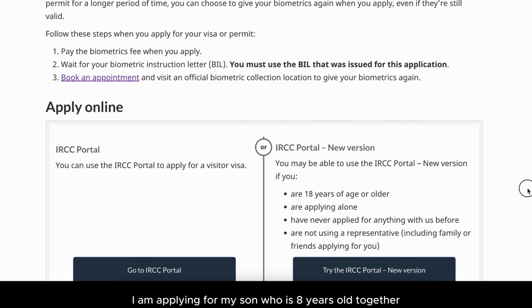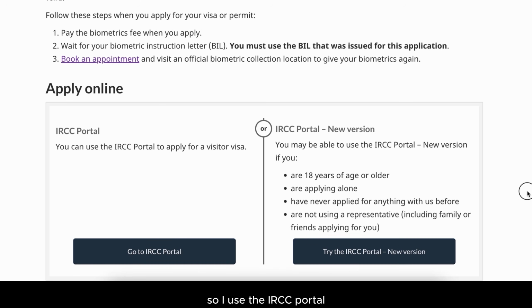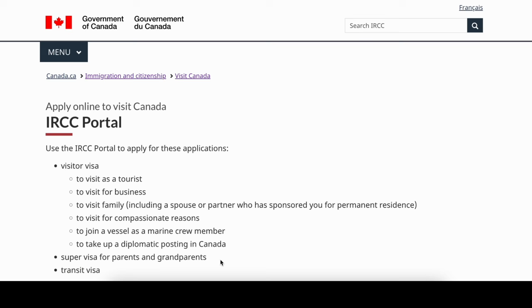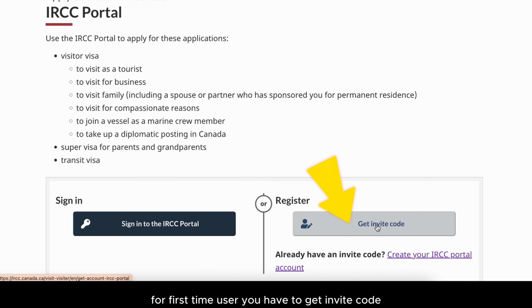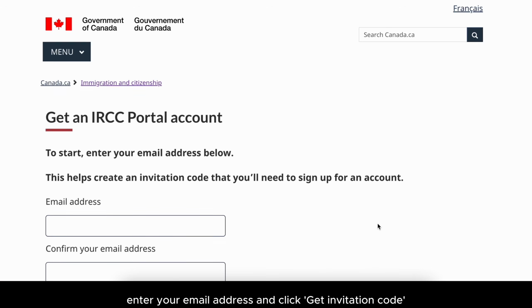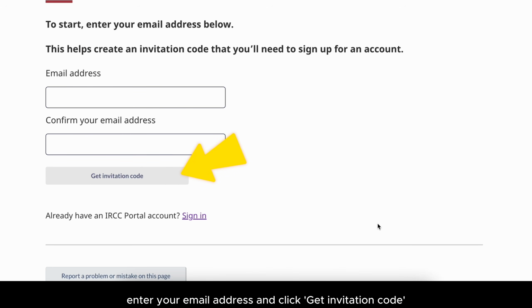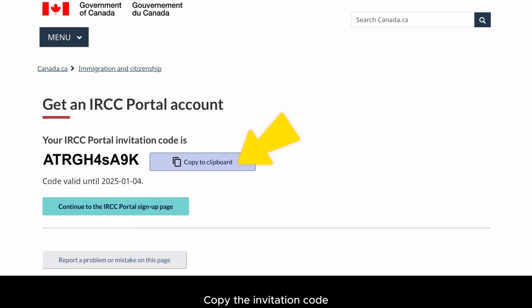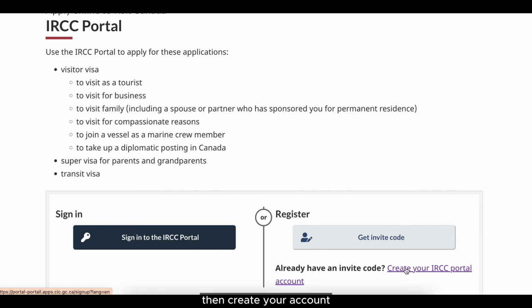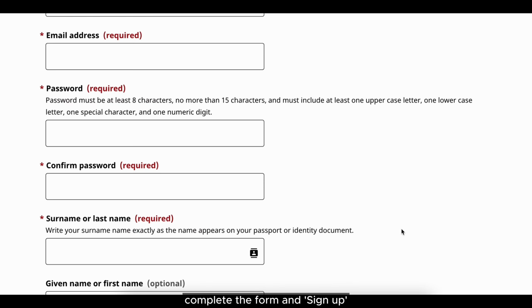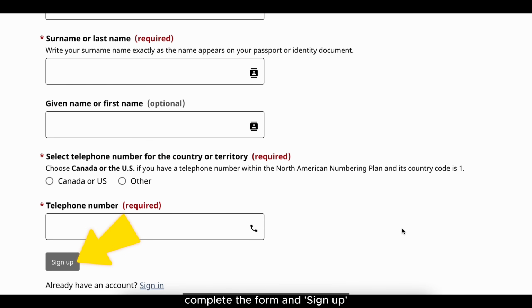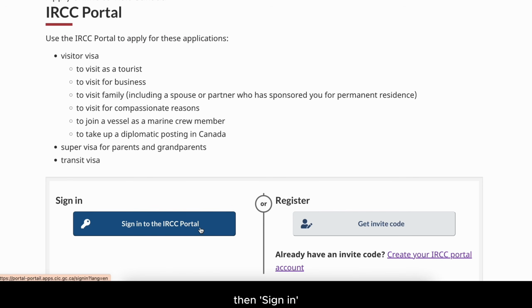I am applying together with my son, who is 8 years old, so I use the IRCC portal. For a first-time user, you have to get an invite code. Enter your email address and get the invitation code. Then create your account. Enter the code, complete the form, and sign up. Then, sign in.